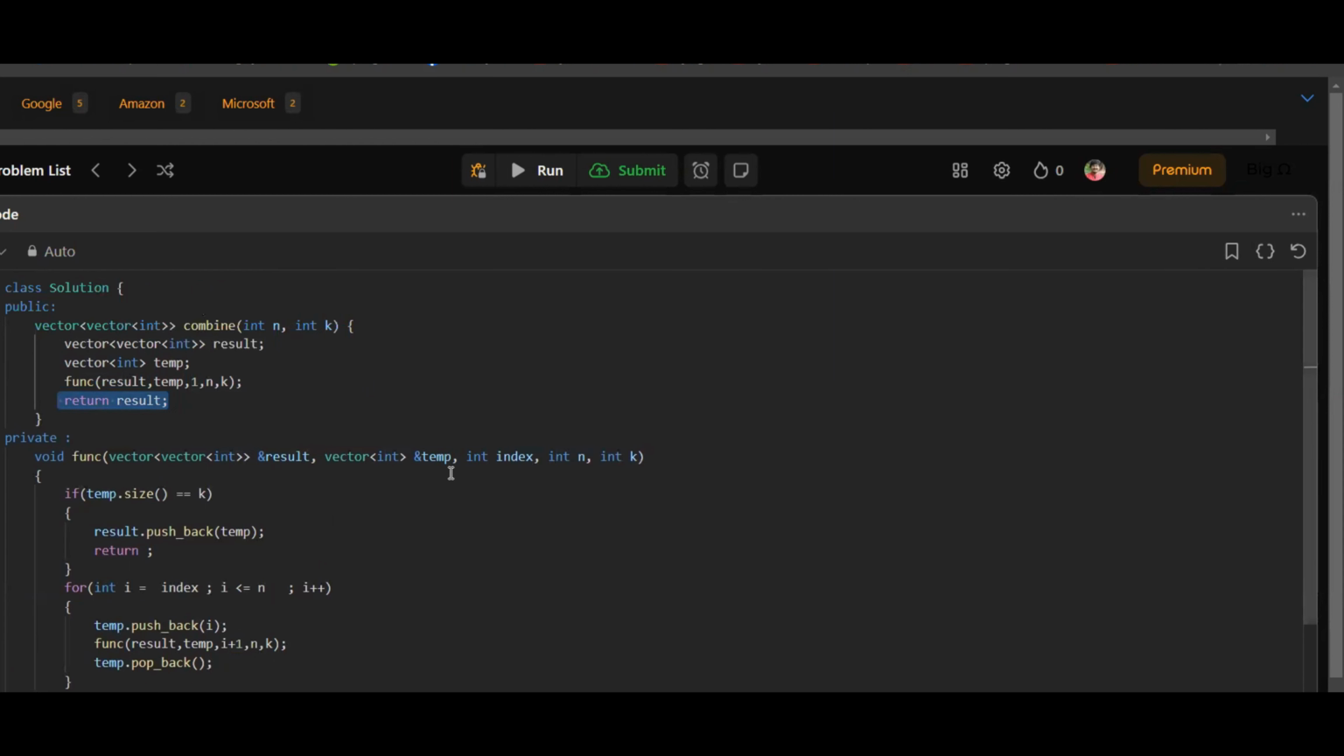Now let's move on to the time and space complexity analysis of this algorithm. In this algorithm, the time complexity is big O of k times n to the power k, because we are considering k elements from the n elements to make the combinations. And in each step, we are caching the value. So the time complexity is k times n to the power k. And the space complexity is also k times n to the power k, because in the worst case, the size of our current vector can be big O of k times n to the power k.